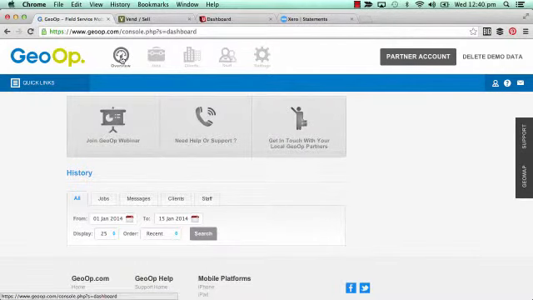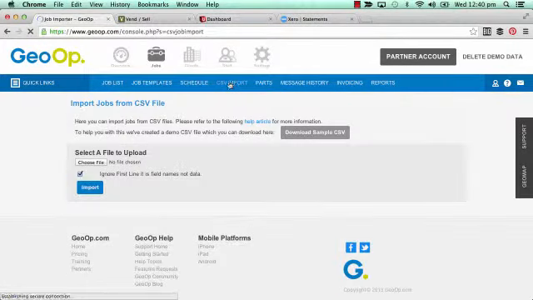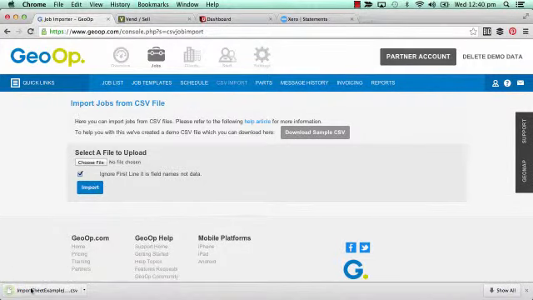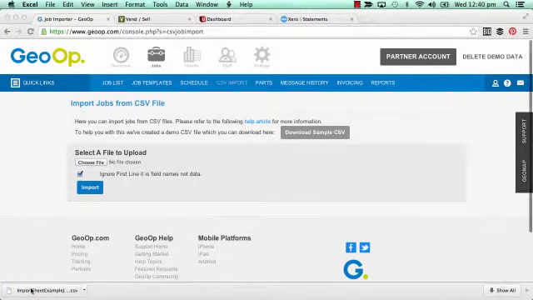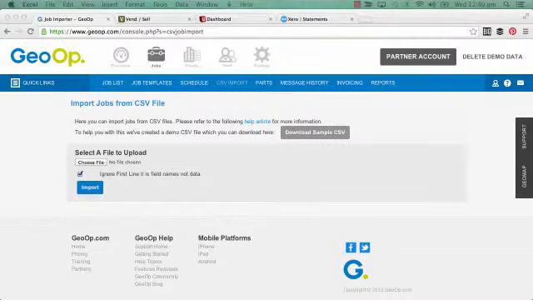All right, so in GeoUp, if we go to jobs and then CSV import, you can download the sample CSV file. If you've used CSV files in Xero, it's the same concept of how to complete a CSV file in Excel. You have to make sure you save it as a CSV format and then come back and import it back into the system once it's entered.